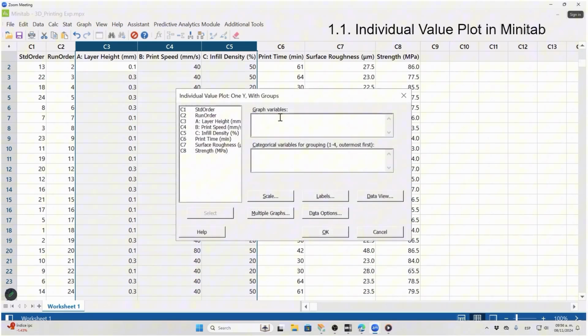Then you have the graph variables. The graph variables are your responses. Here we can select the 3 responses at a time, and Minitab will make the 3 plots, so we don't need to do them one by one. And for the group variables, we will select the factors. So we select the 3.